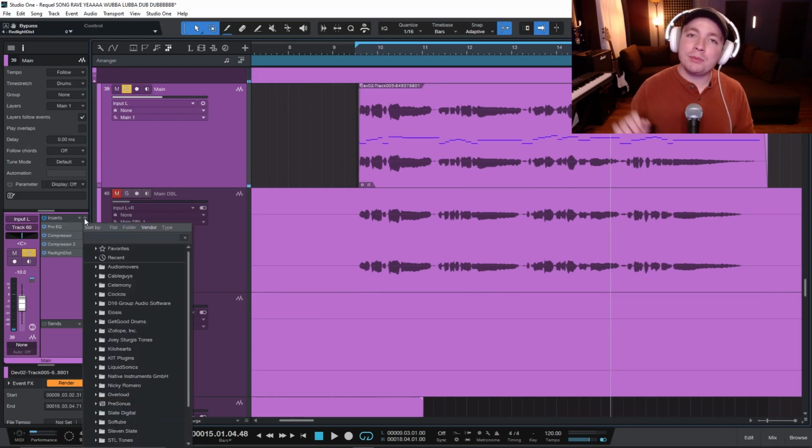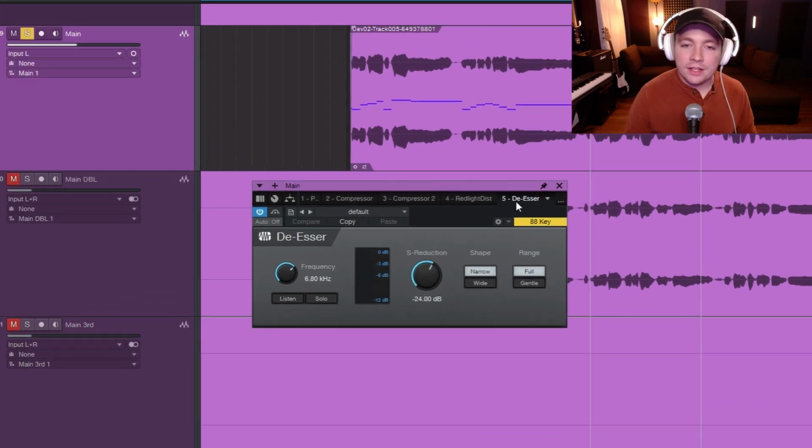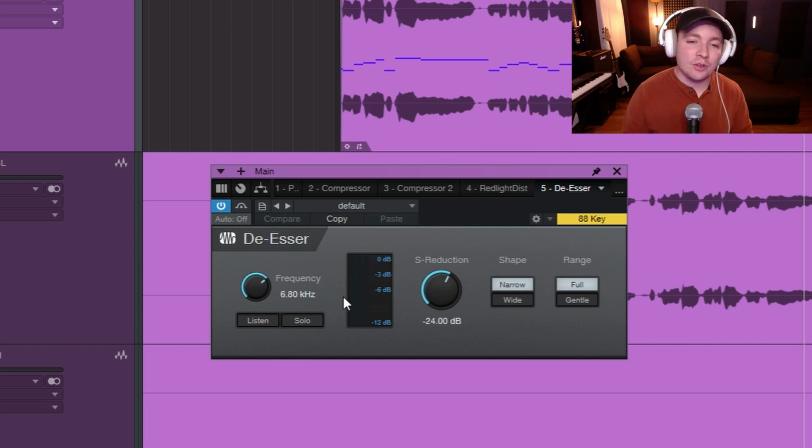And now the final plugin will be the Deesser. This is new to Studio One 6. If you are not using Studio One 6, that's fine. You don't necessarily need a Deesser. You could just throw on another EQ and find those specific spots in the frequency spectrum that are making it sound a little bit harsh. As a standard, it's usually around 6.8 kilohertz. And so you can just use that. But if you do have Studio One 6 and you have the Deesser plugin, this is great.